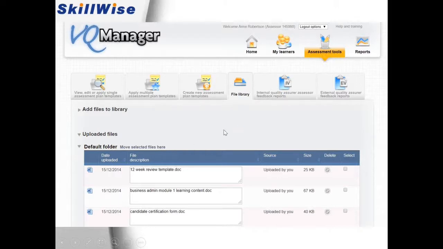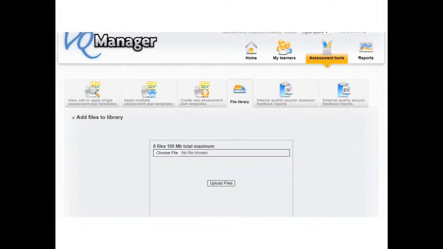You can also administer them. So this is the default folder, but you can set up your own folder structure and you can move files around within here. You can also delete, etc. So it's a place to put these resources and it's a place to administer them. The top button you might have noticed there was add files to this library. So the assessor on an independent basis can upload anything they want and they can stick it in their file library for future use.